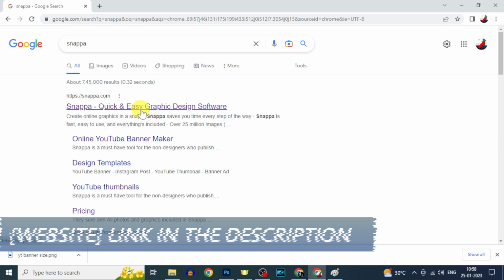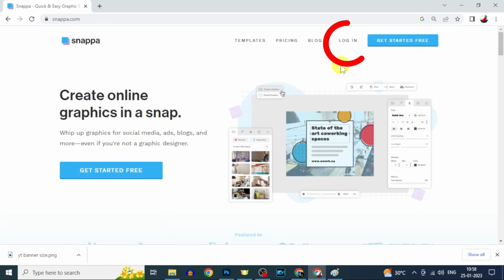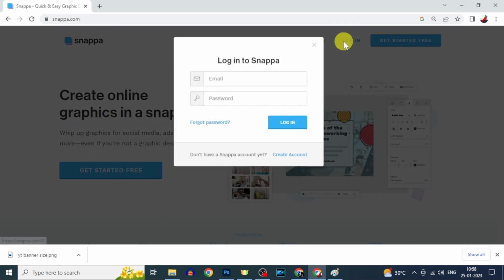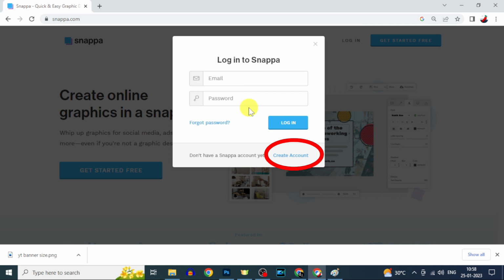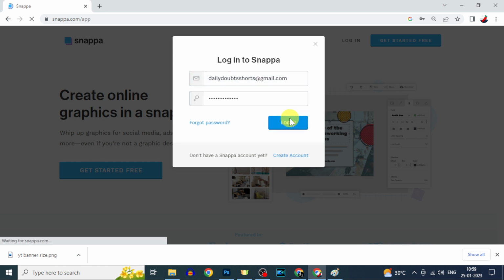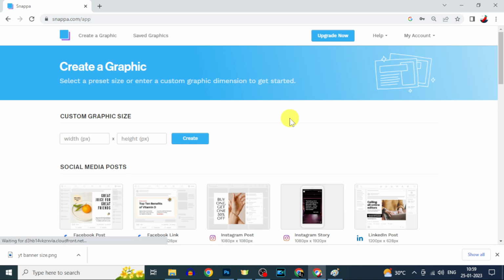Make use of that. Yeah, now click login. Here create your Snappa account. It's just a two-step process. I already have an account, so I just log in here. Yes, this is how this website looks.